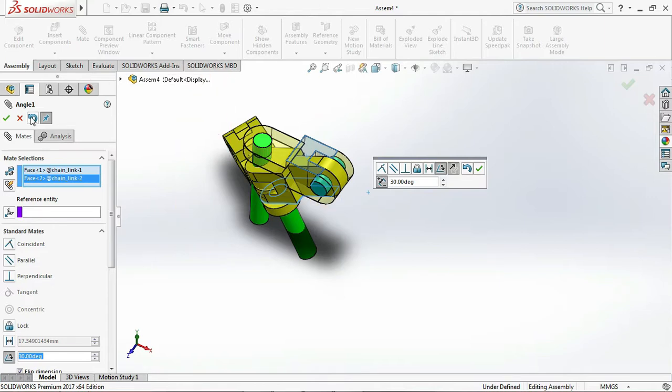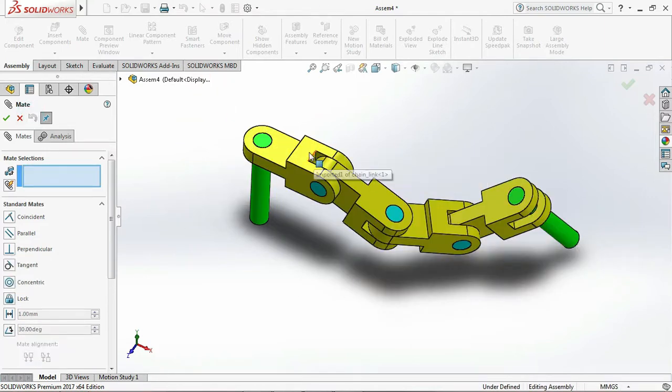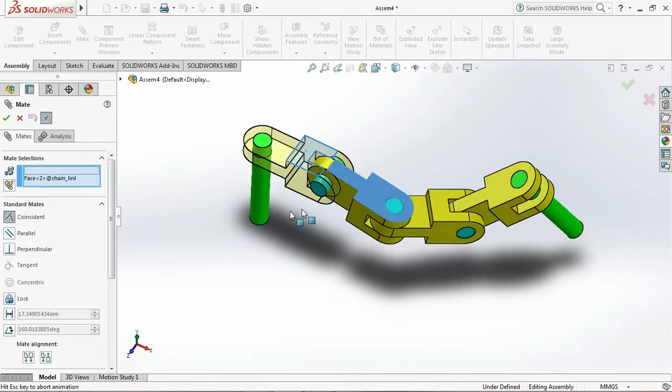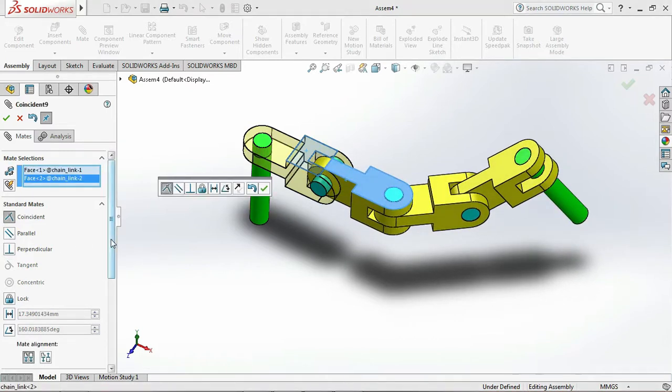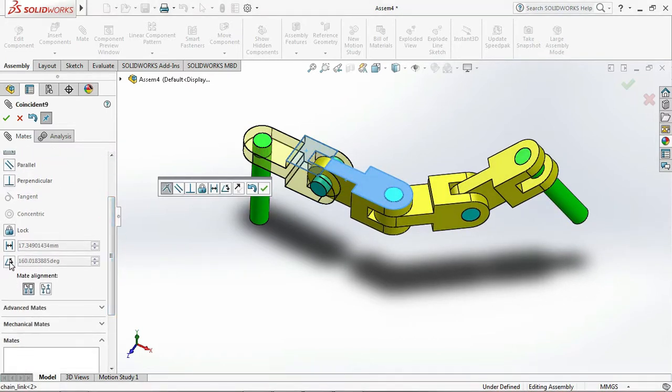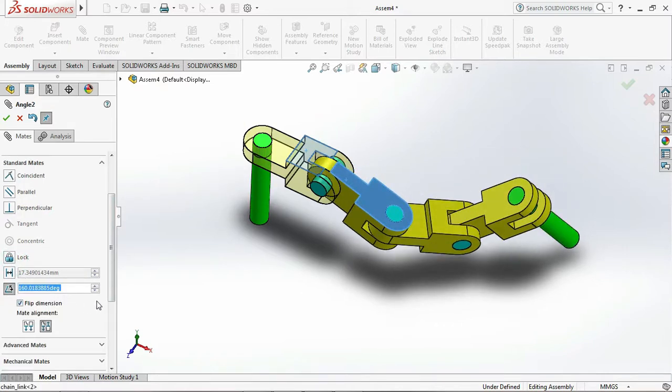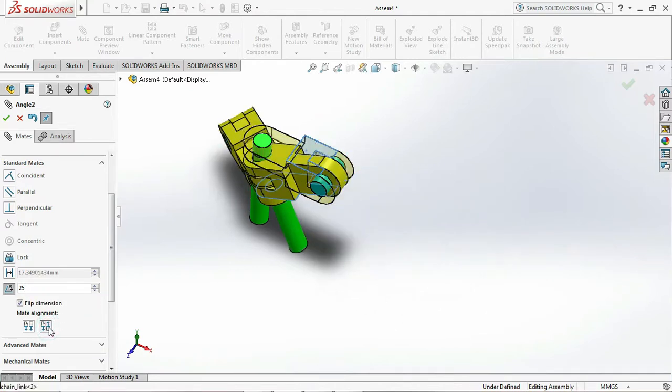No, let me repeat. We choose that face and that face. Yes. Then on the drop down menu, we choose angle like that. Then you put 125. No, it's not 125. It's 25. Yes, 125, and then say it like that.